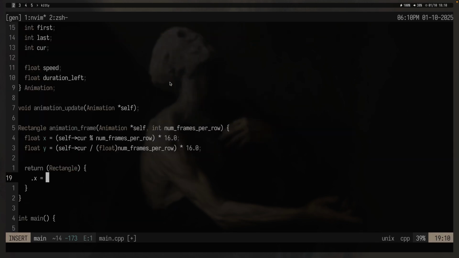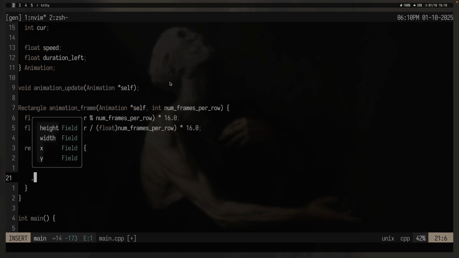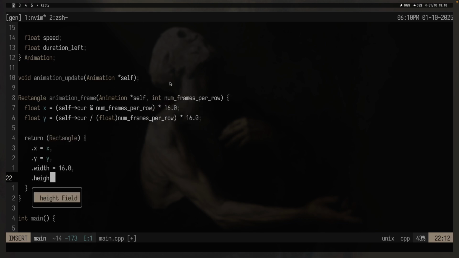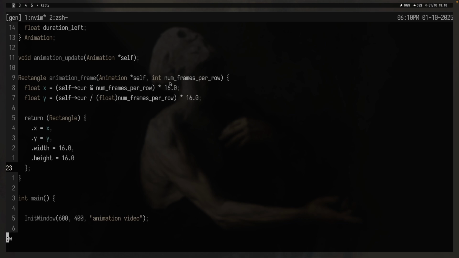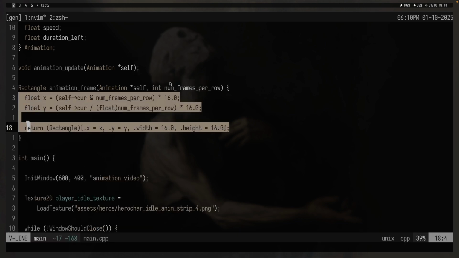For the X value, it's going to be that X value we just made. For the Y value, it's going to be that Y value we just made. And then for the width, it's going to be the tile size, so 16.0. And for the height, it's going to be the tile size, like this. Okay, awesome. So you're halfway done. That is how you get the animation frame.